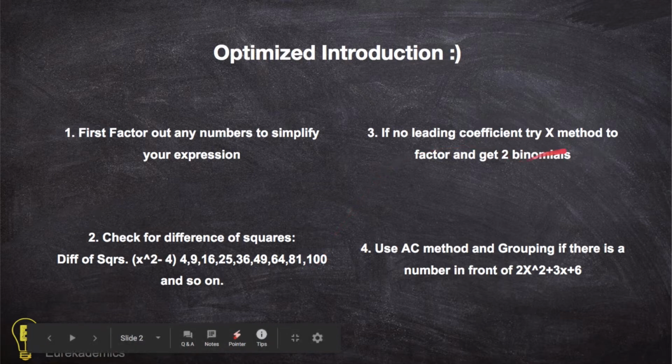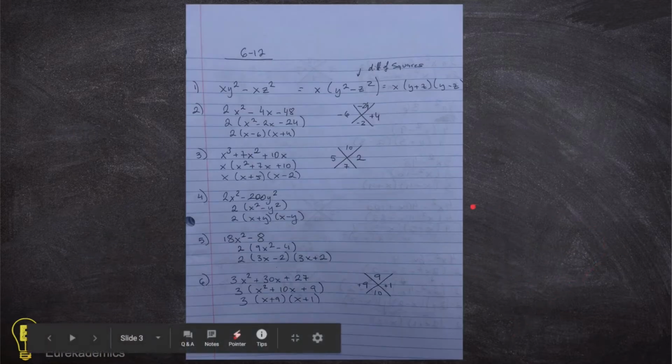If you have no leading coefficient and it's a trinomial, you're going to check the X method. We're going to practice that, and then we're going to also practice our AC method with grouping. And that's for when you have this coefficient. A coefficient is a number. A polynomial means more than one term, and this is a trinomial with a leading coefficient of 2. The coefficient in front of the middle term is 3. All right, let's just dive right in.